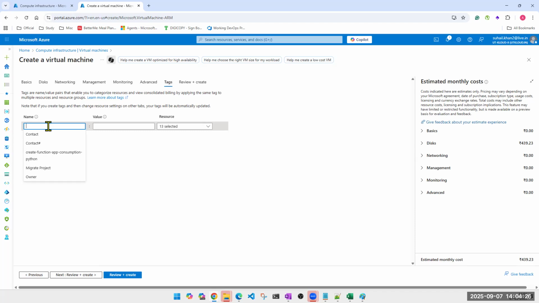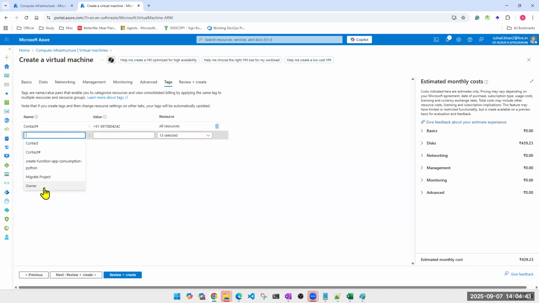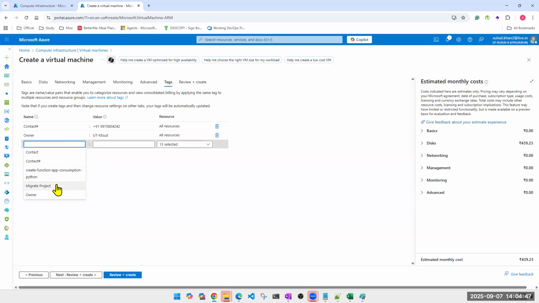No one knows who owns that machine. No one knows who's the owner of the machine. Why is it running? Can I turn it off? Why is it off? Can I delete it? No one knows that. So to avoid that situation, we should always use tagging. Contact number, who's the owner of this machine. Owner name, let's say owner's email address. So whenever you have in future any issues, etc., you will be able to find that owner.